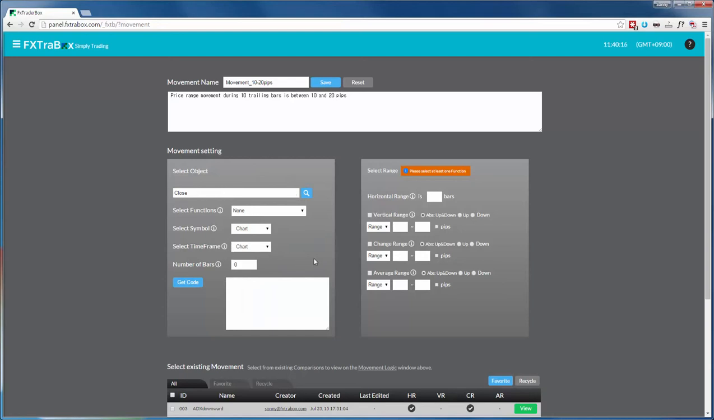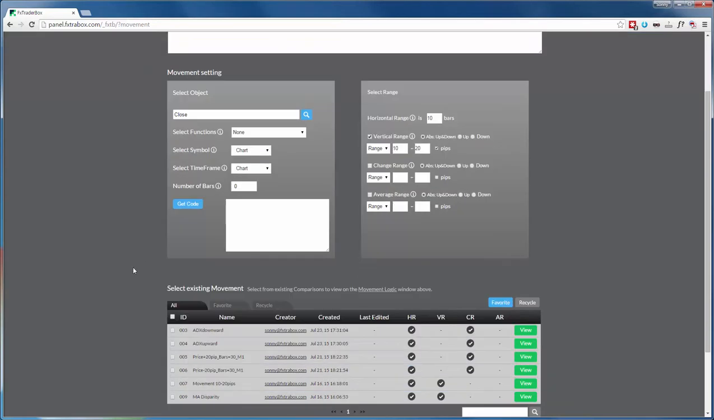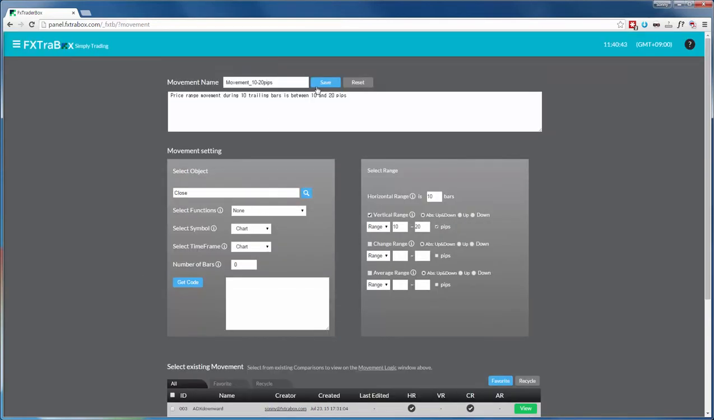And then we want to go to horizontal range and enter 10, because we are looking at 10 trailing bars. And then the vertical range, which is the price movement between top and bottom, is a range between, as we discussed, 10 to 20 pips. So we want to check the pips. And then we basically save this.